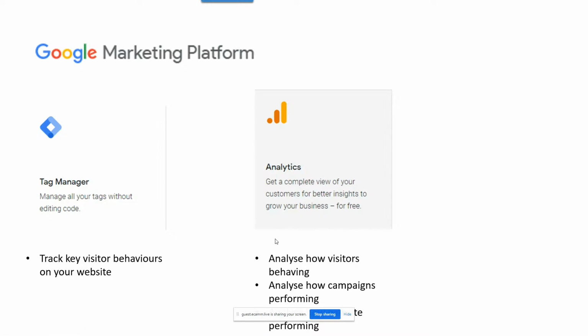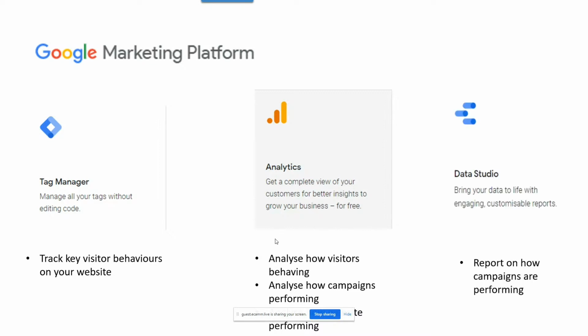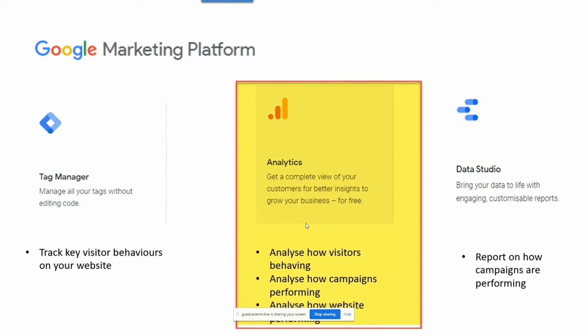And Google Analytics is the tool that we use to really analyze how visitors are behaving, how campaigns are performing, and how the website's performing as well. And we then could use a third tool, which is called Google Data Studio. What this does is it brings your data to life with really engaging visual reports. And this is the kind of access you have to report on how your campaigns are performing. Analytics in itself is a really poor visual tool. It's great to access data, but it's not necessarily a good tool to share with colleagues on how your website's performing. So for the purposes of today, we're just going to focus on analytics.